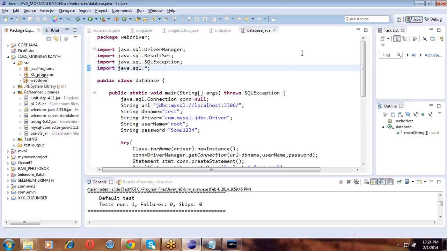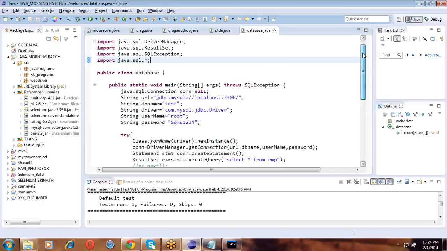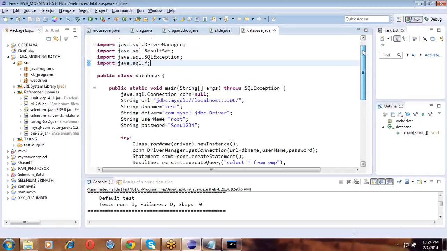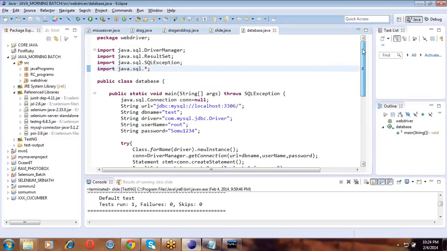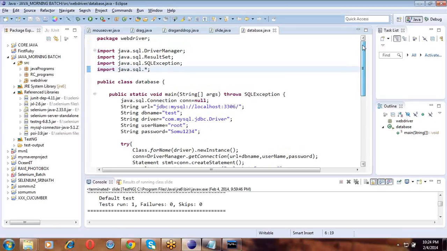Okay, once you configure that, then just use this program. Here in this program, I am using something called a connection string. I will need a driver and a connection string. This is the connection string. This URL and this driver both together form the connection string.